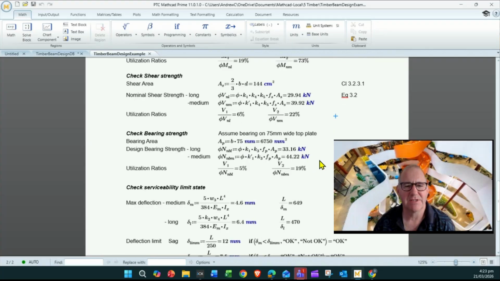Let's check the bearing strength. Now we're assuming a 75mm wide top plate. So therefore our bearing area is 6750 square millimeters.